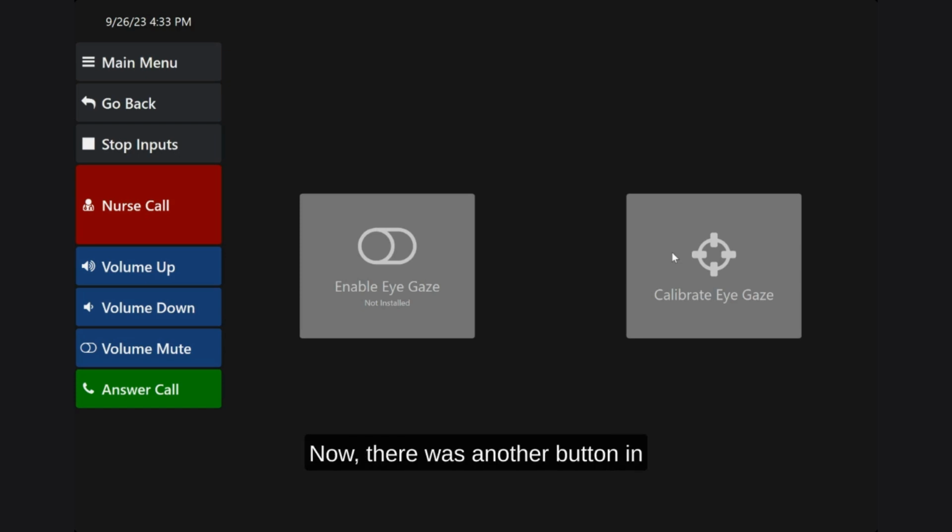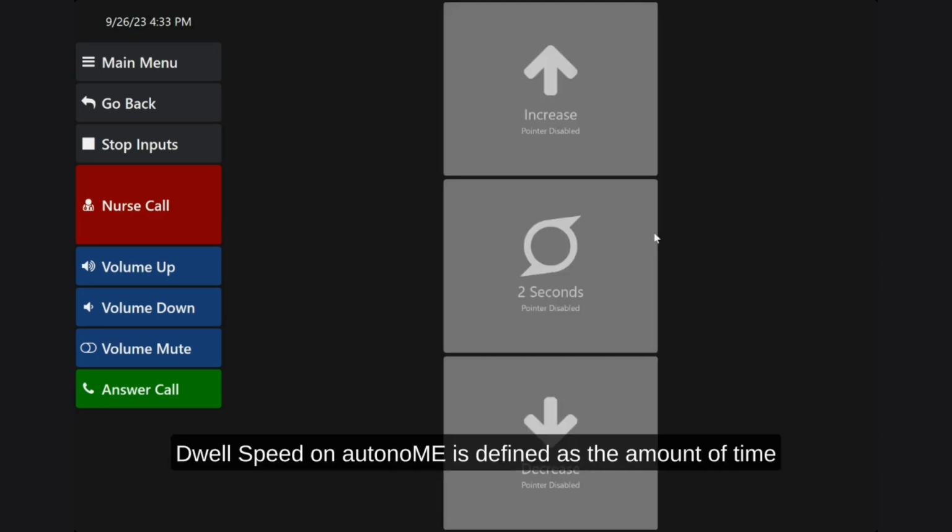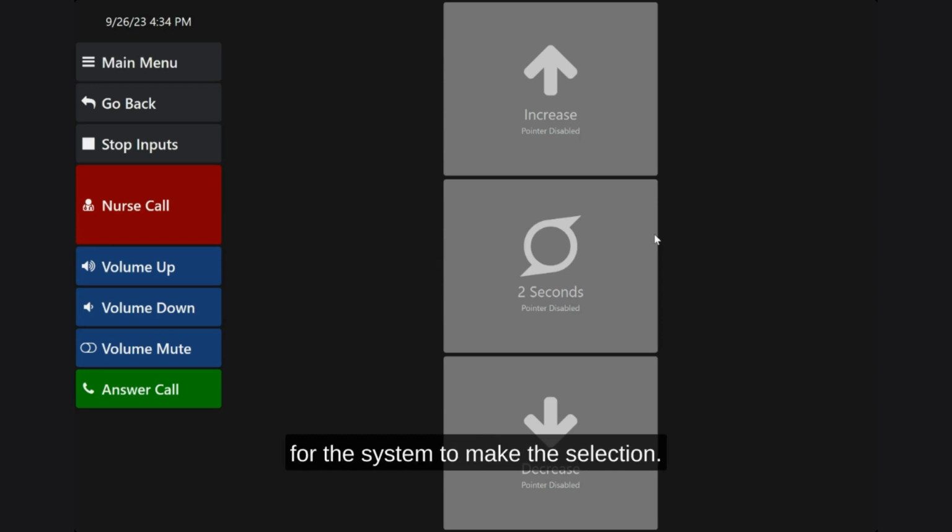Now, there was another button in the pointer and eye gaze settings section. Let's go back. Dwell speed. Let's click it. Dwell speed on autonomy is defined as the amount of time we must look at a button before it is selected. For instance, if we were to increase the dwell speed to 3 seconds, we would need to stare at the button we wanted to select for 3 seconds in order for the system to make the selection. Dwell speed is personal to each user and can be increased or decreased at any time using this setting.